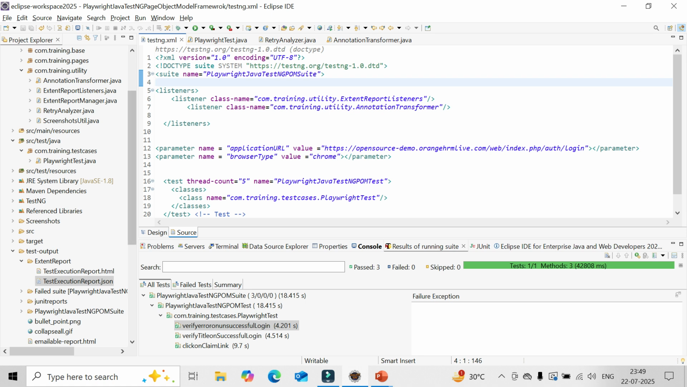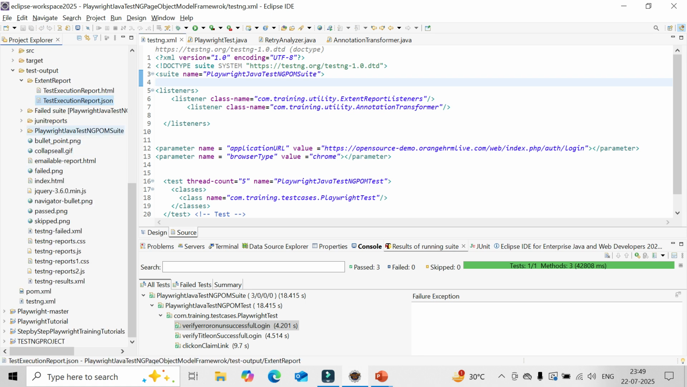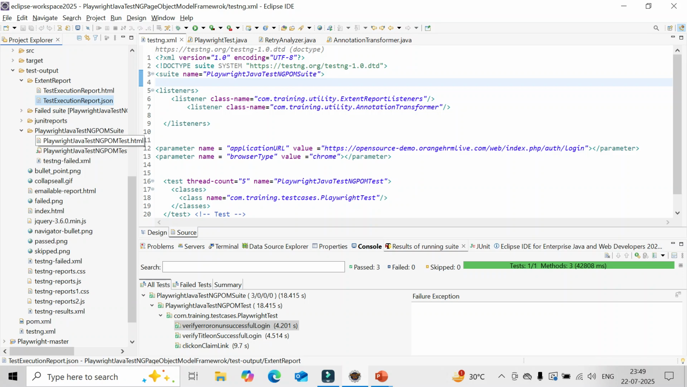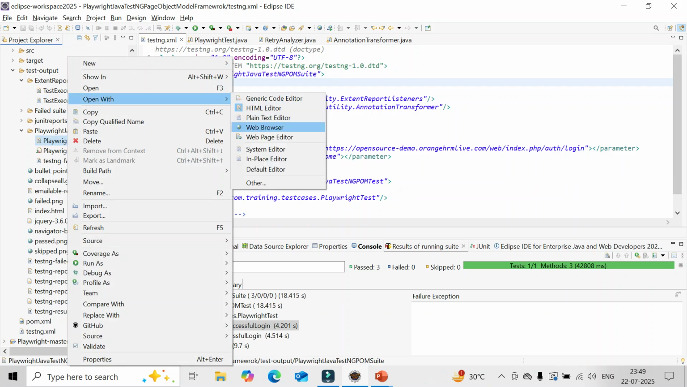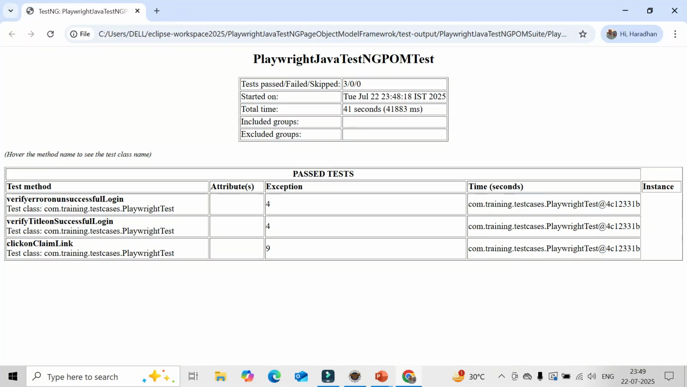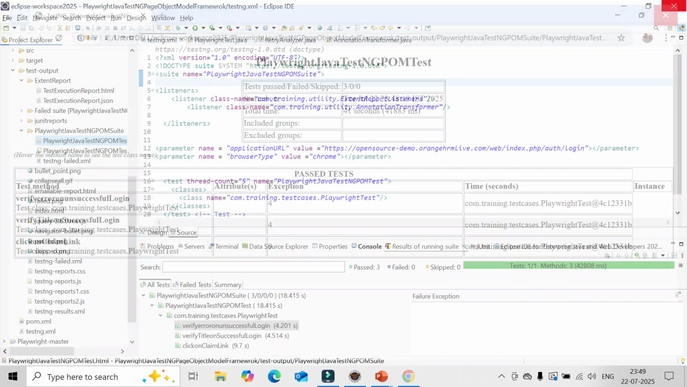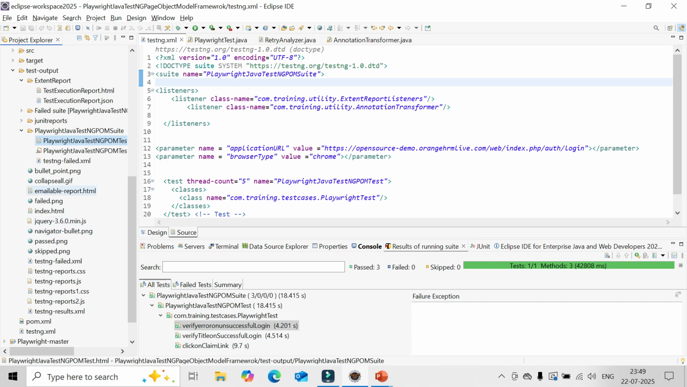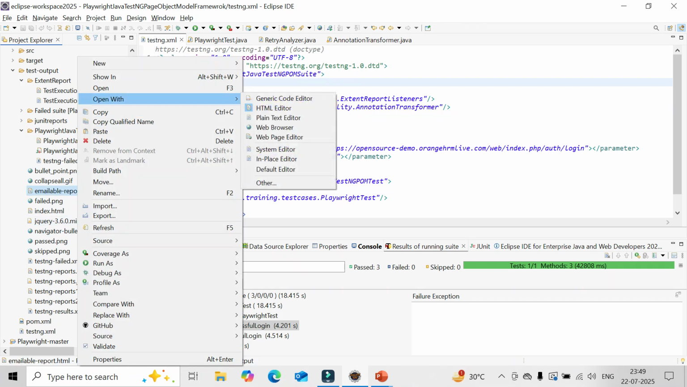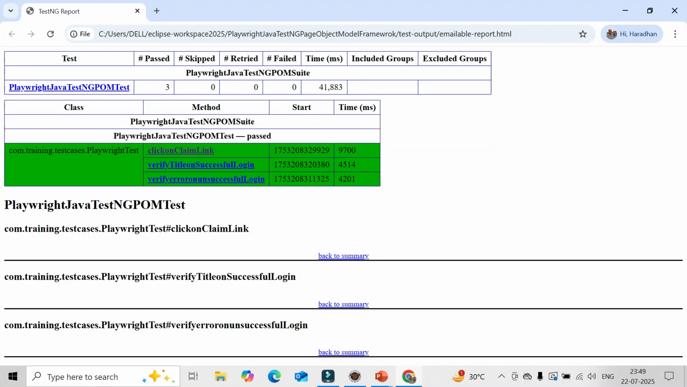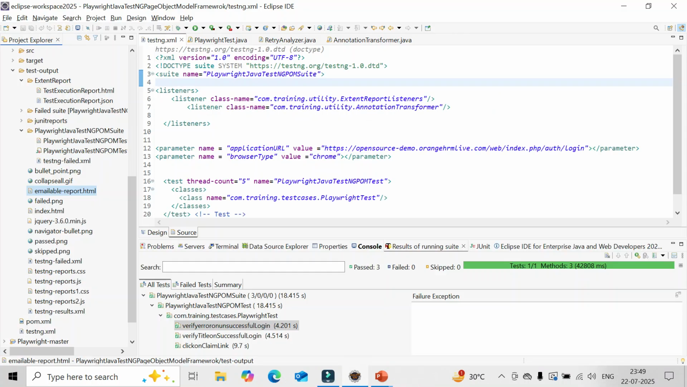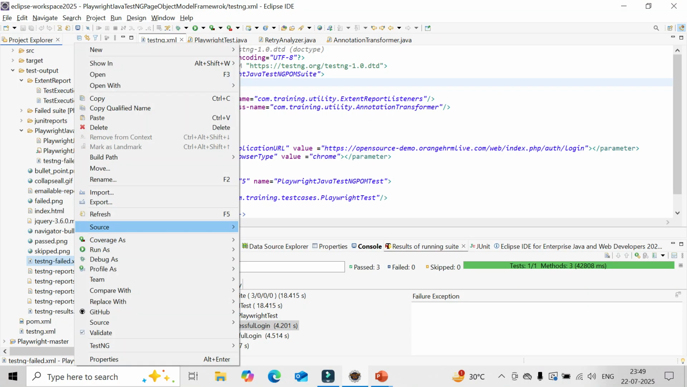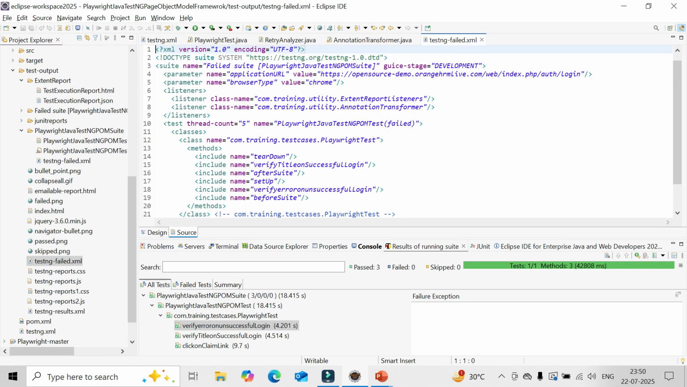And now if you go here, that Playwright report also, this is the HTML report you can open with these web browsers. You could see here all three test cases got passed, it took a total of 41 seconds, 3 by 3 passed. Now if you open the emailable HTML report, you would be able to see there is no failure reason at all, everything got passed.